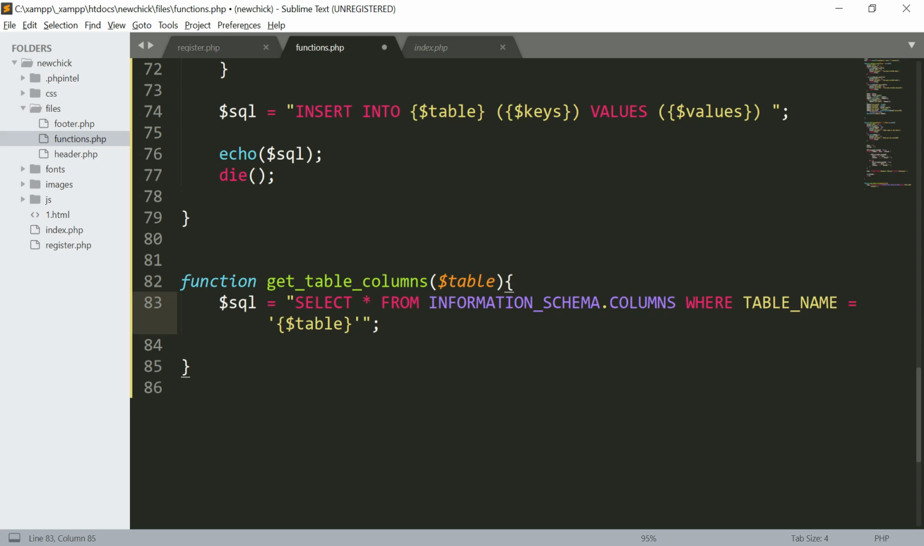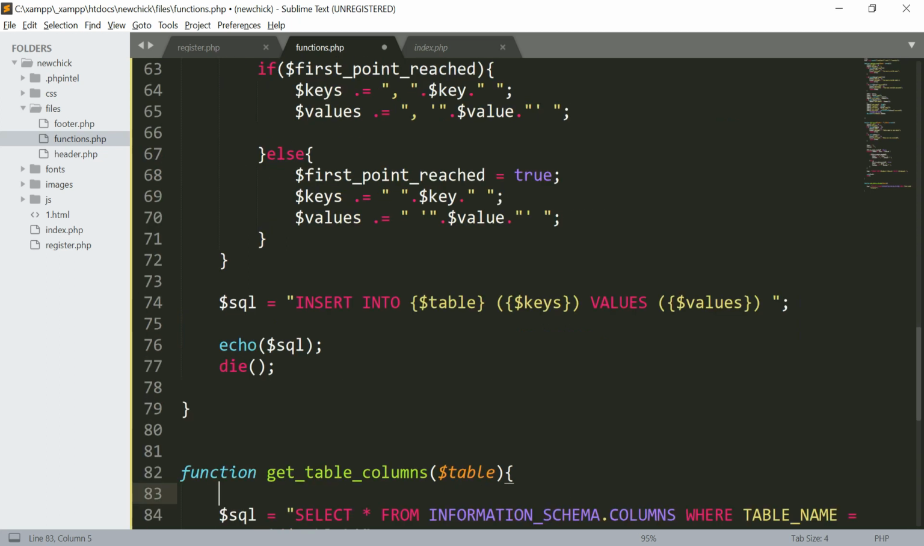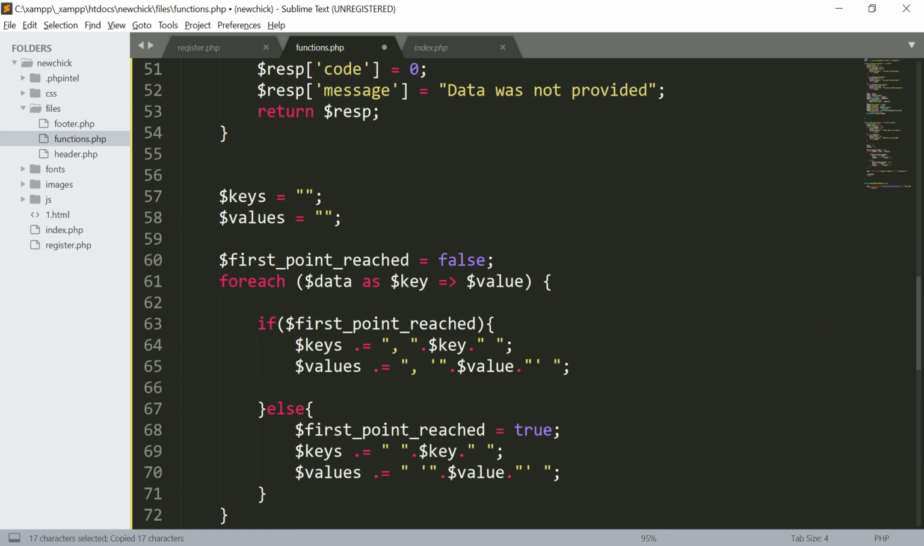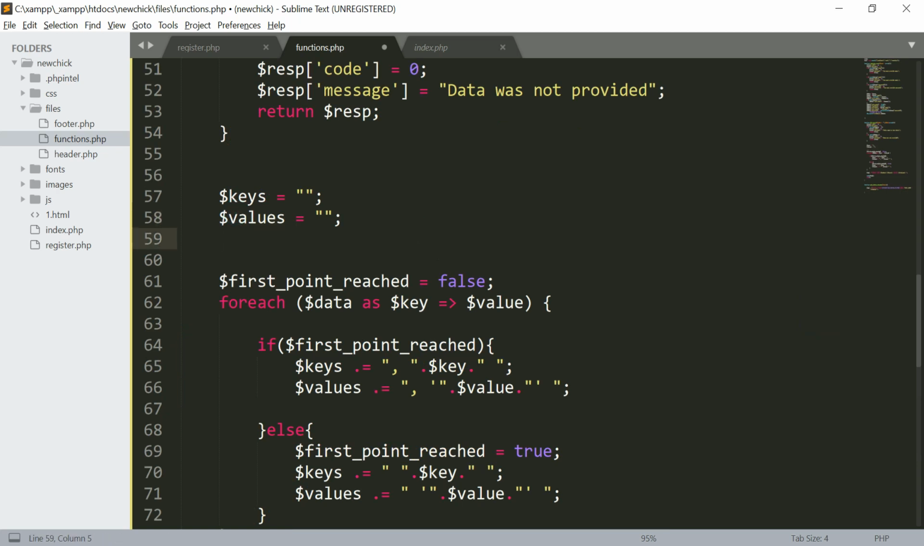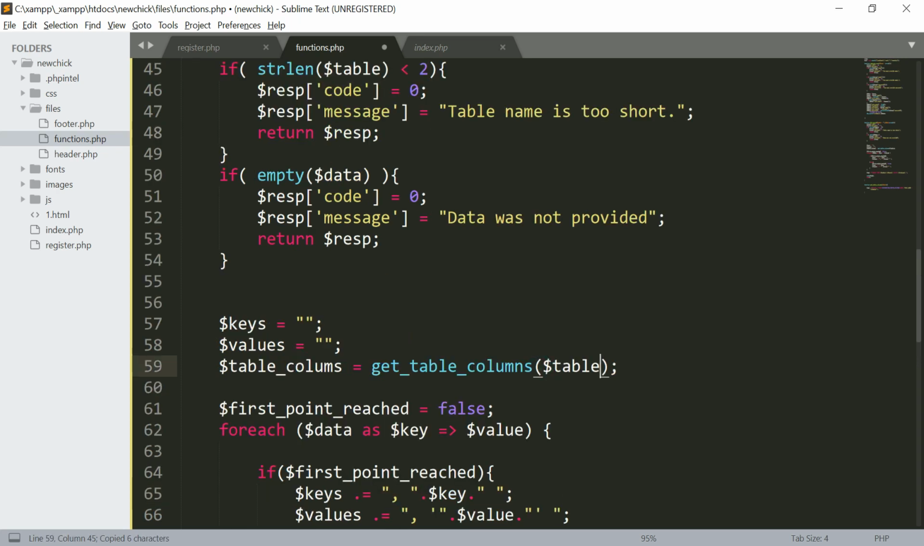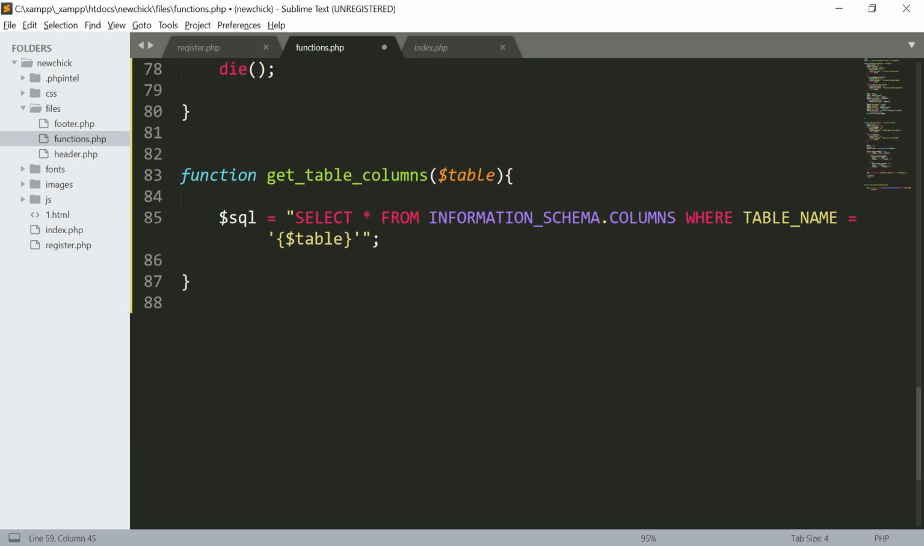First of all, remember we have our connection here. Let us call this function here. Before we even loop, let us get the table names. Here I'm going to put a variable, table columns, equal to get table columns. And of course we have to provide it the table name that we've just got here. Like this, this is going to be executed.